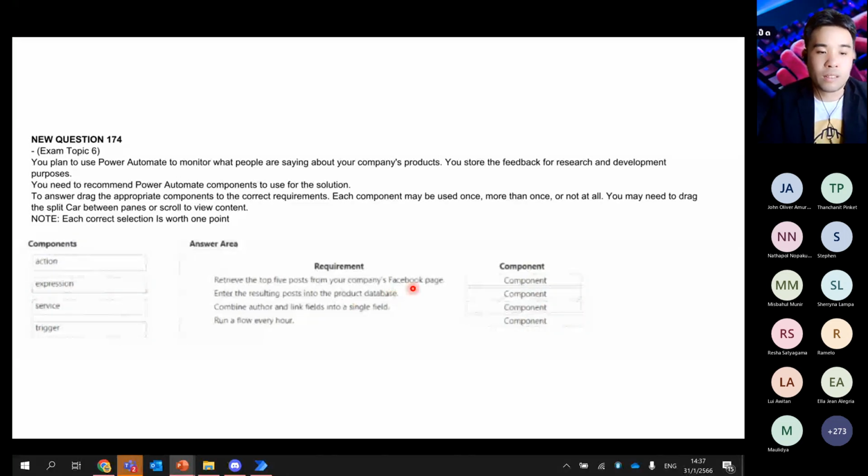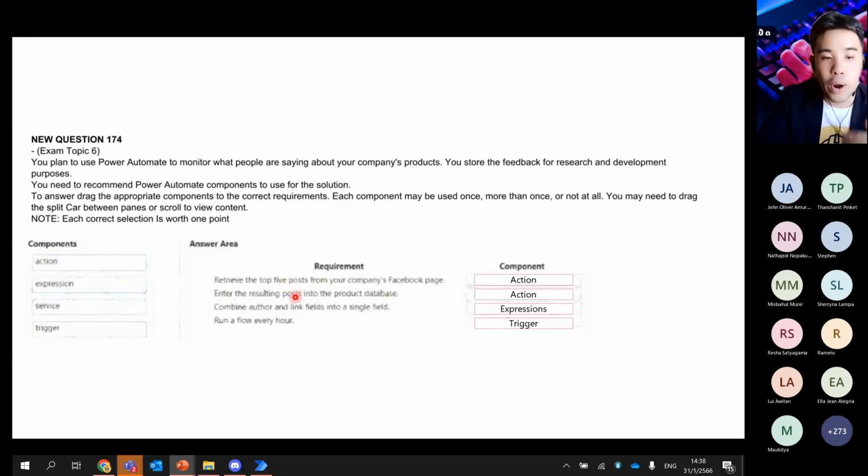So the first one, retrieve, is the action to do. So this one is an action. To enter the data is also an action, right? And the last one, run for every hour, is a scheduled flow or the trigger to run it.